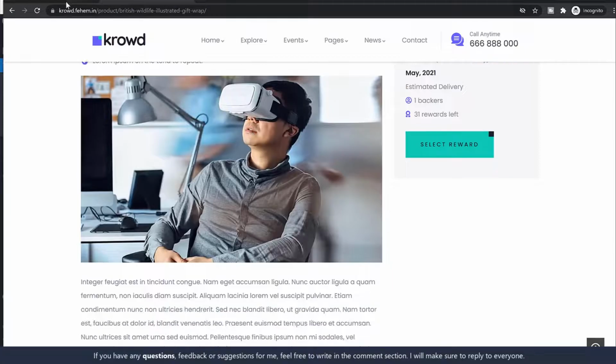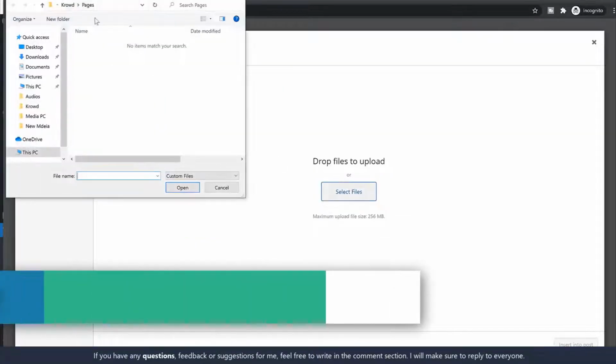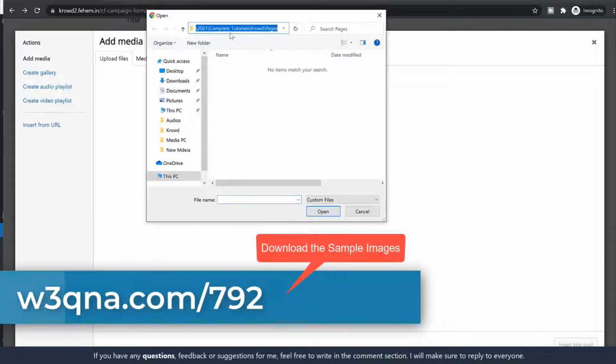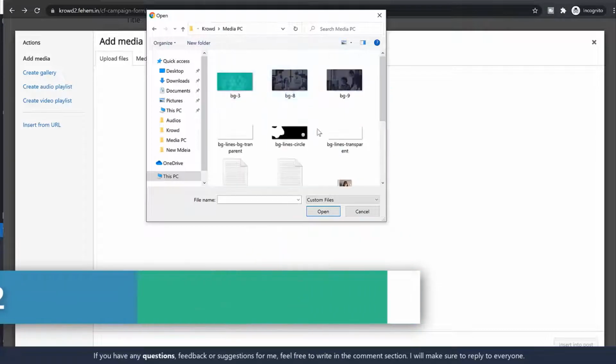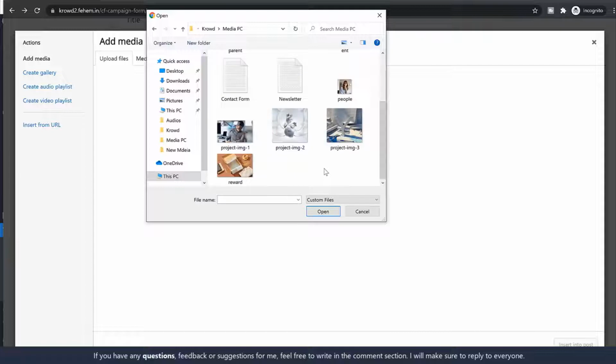Similarly, if you want to add any image, you can click on add media. If I click on select media, when you download that file, it will be a zip file. Once you unzip this file, you will get all these media files. These are pretty important, by the way. We'll be using these files throughout our website to design and create it. So once you download that, you will see all these different media files.